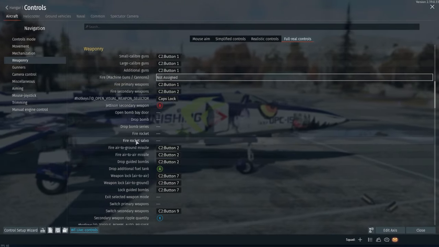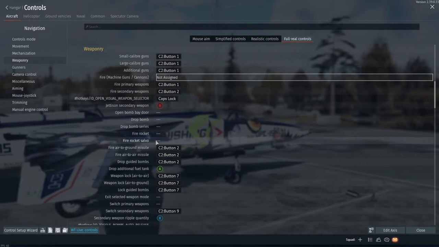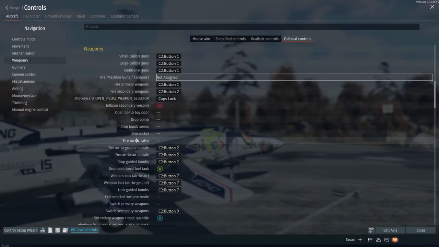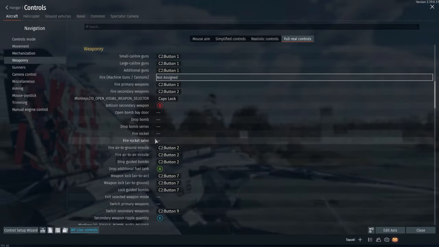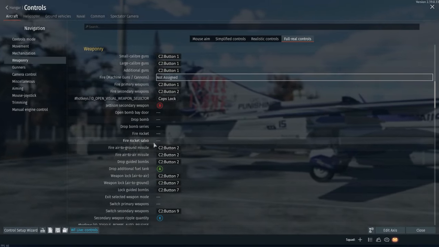Fire rocket and rocket salvo do the exact same thing as the bomb options above. The only difference is that the salvo is a set amount of rockets, 16 I think.